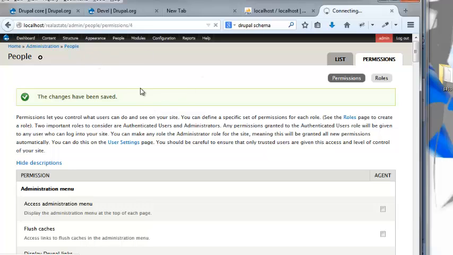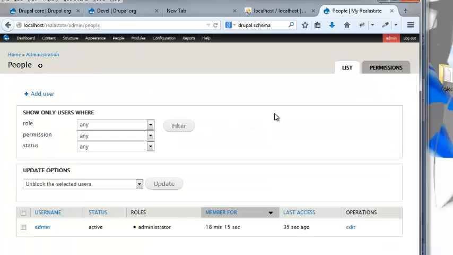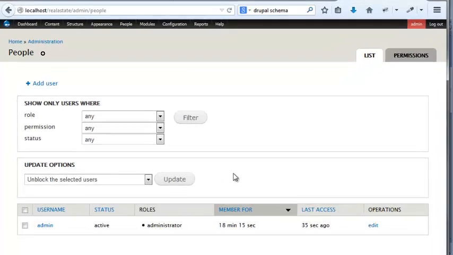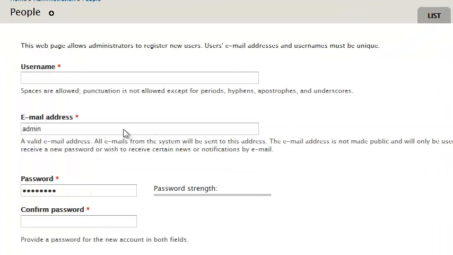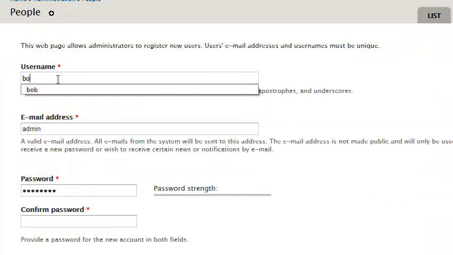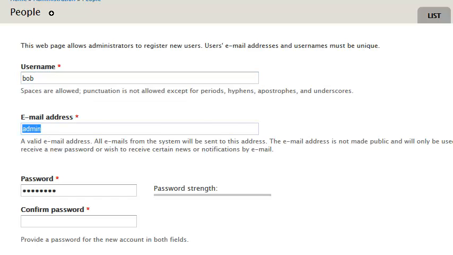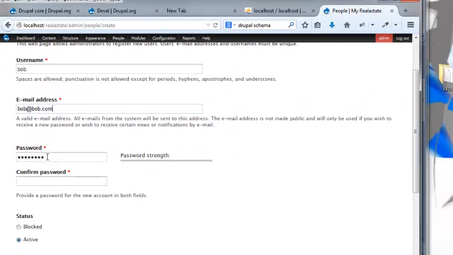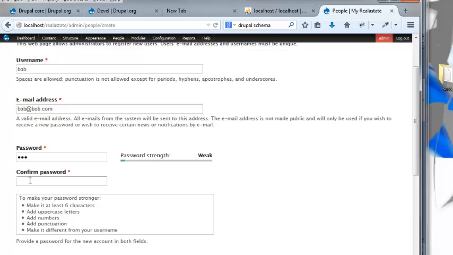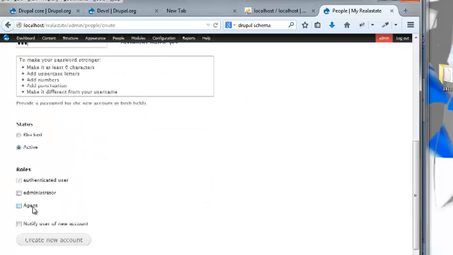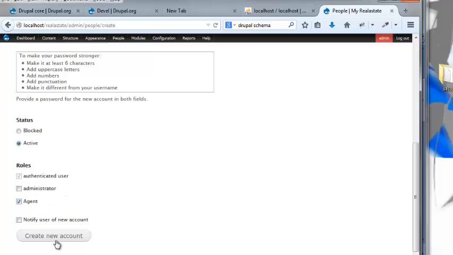So I'm going to go into people, and straight away I'm just going to add a couple of users for testing purposes. So I'm just going to click add user, and my username is going to be Bob, and my email is going to be bob@bob.com, whatever, it's not a real user. My password is going to be Bob, and status, and I'm going to grant them the role of an agent.